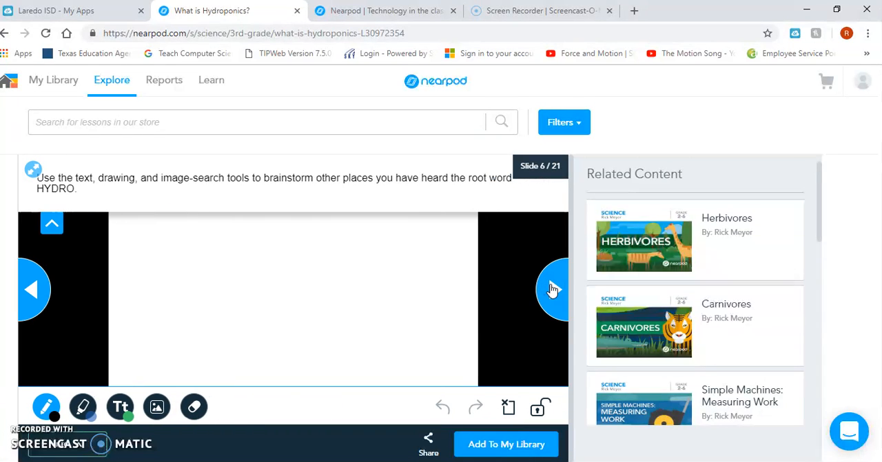I keep going, and this is one of those things that I wanted to show you. This is the interactive part of the program. It allows you to put slides where you ask a question and you ask for a particular diagram, and the students are able to draw using these features down here.